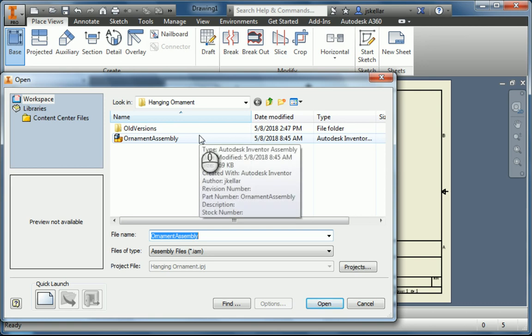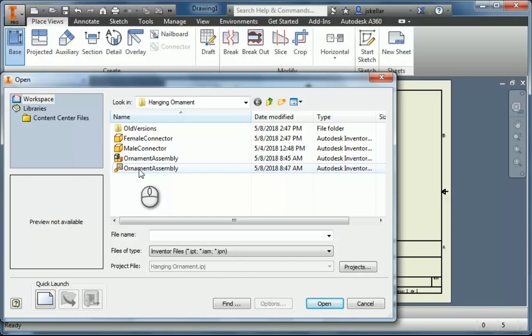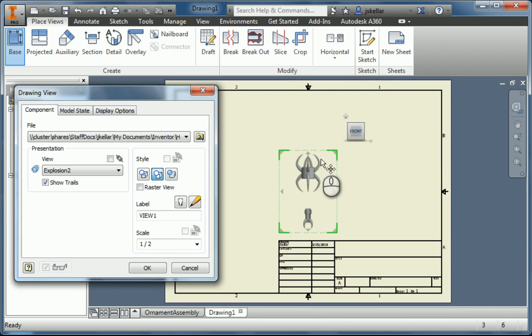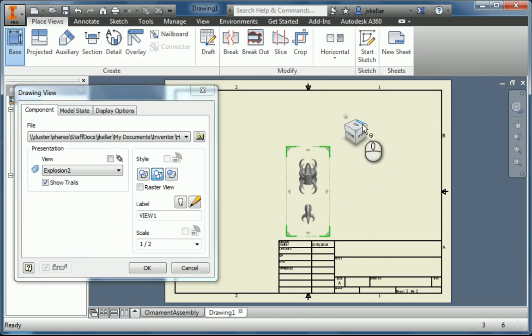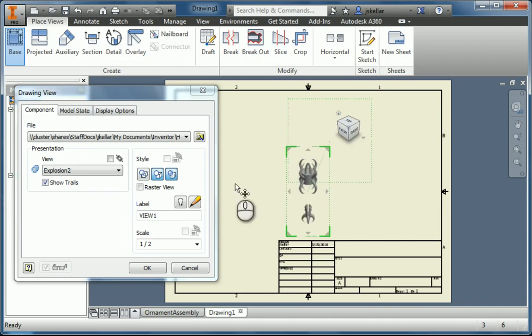I could certainly go choose another one. There's my presentation file. See, in the preview, it's got the little trail. Okay, open. And I want to make sure to place that in isometric view. So over here, to get the isometric view, I can just choose the view cube. Click on the view cube, little isometric, or if my home view is set correctly, I just click the home view. I could get the top view, could get that view, but I want the isometric view.